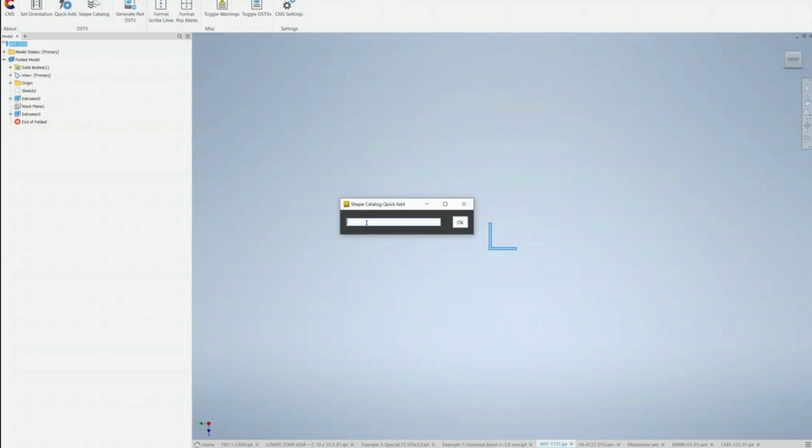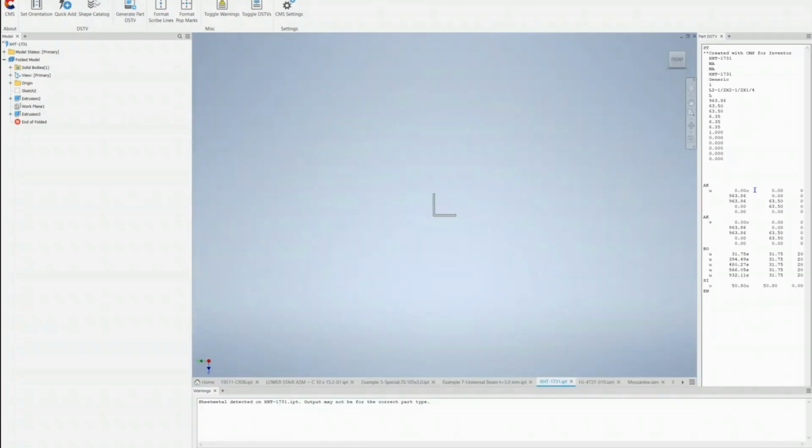If I try to add the size, I know it's a 2.5 and it's an equal angle. So it's a 2.5 by 2.5, and I will say the thickness is a quarter. And if I hit OK, the software will take it because the size exists in the library. And if I run that over here, part DSTV, and boom, there you go. Take a look over here.